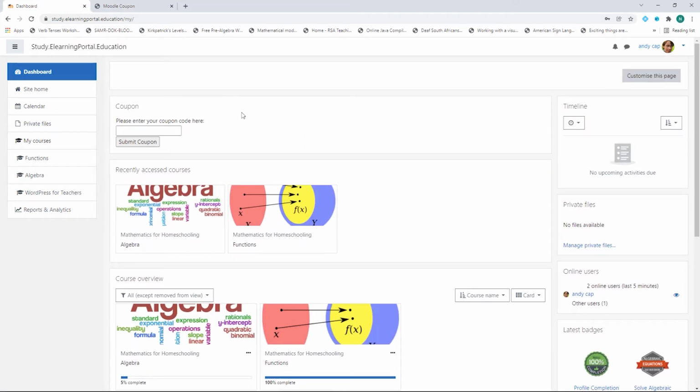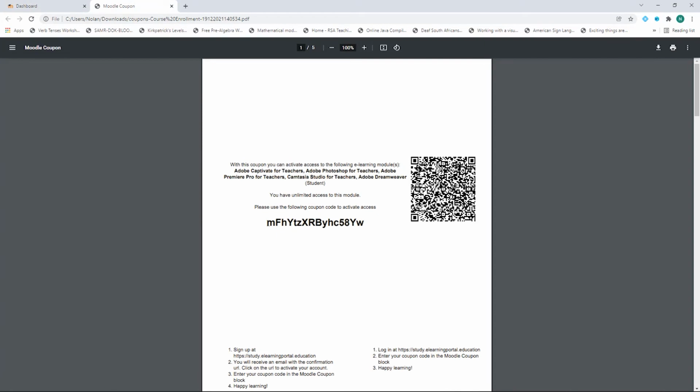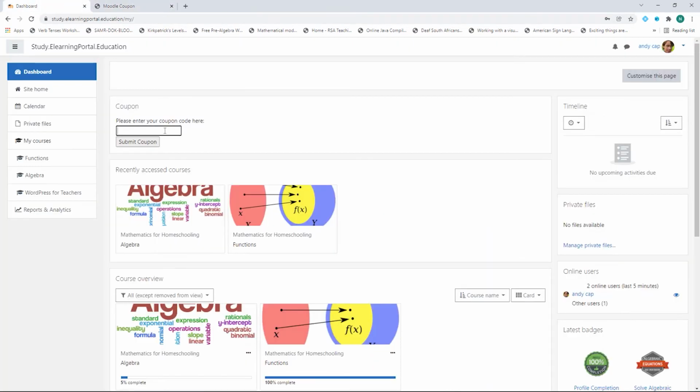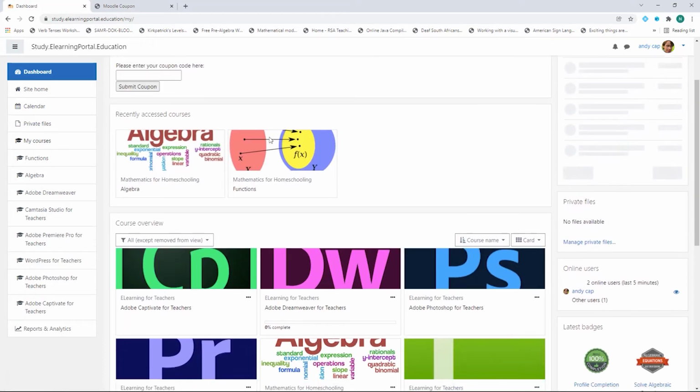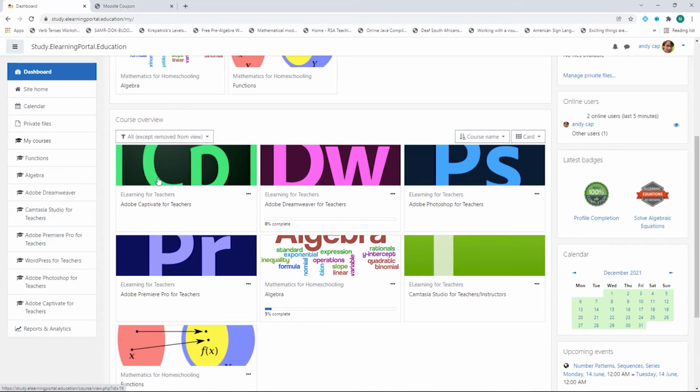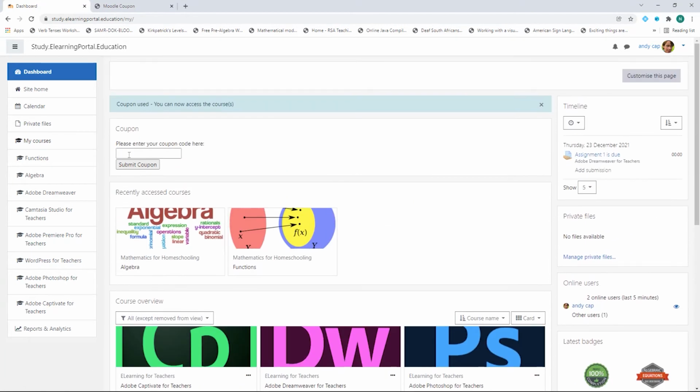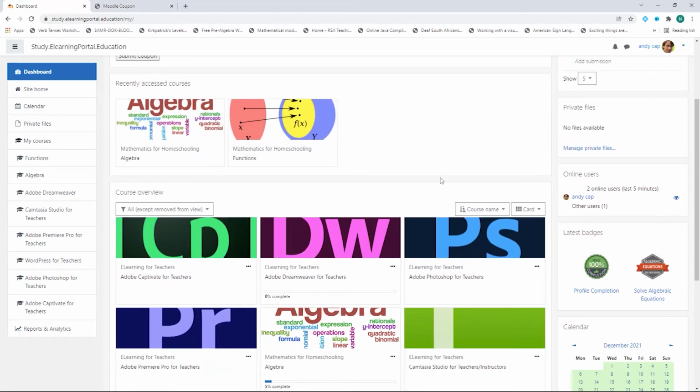Now let's use one of the coupon codes. I'll copy this coupon code, go back to my course, and paste it in here. Click on submit coupon, and now you'll see that Andy is now enrolled in all of these courses. It's 5 courses that the coupon code unlocked. This is how easy it is to enroll students in multiple courses within Moodle.